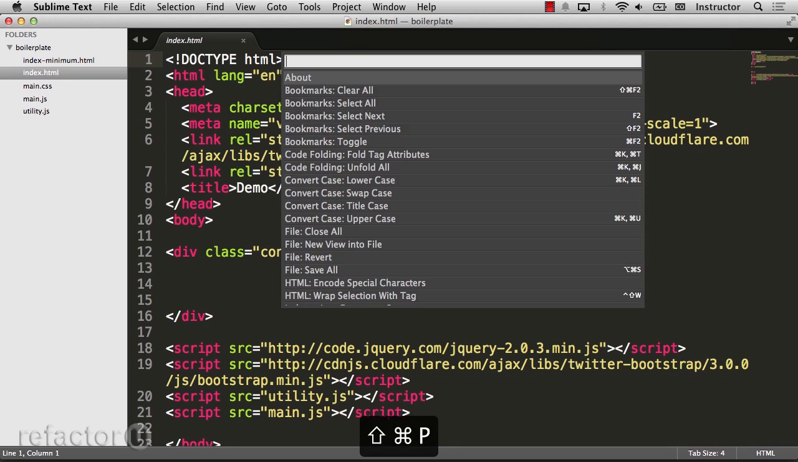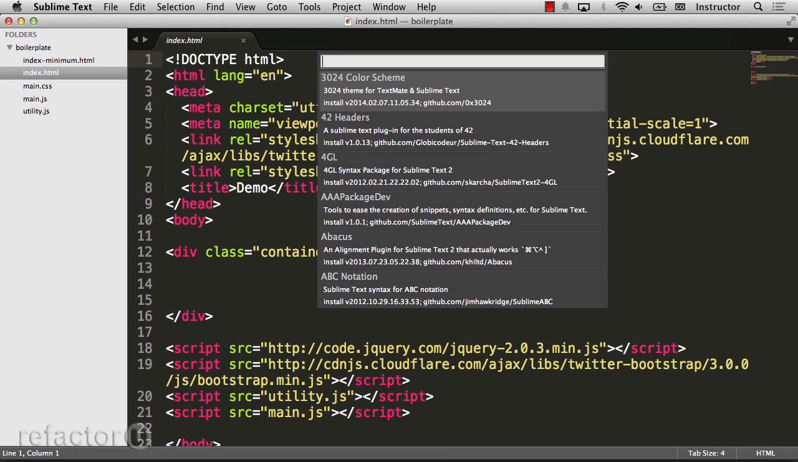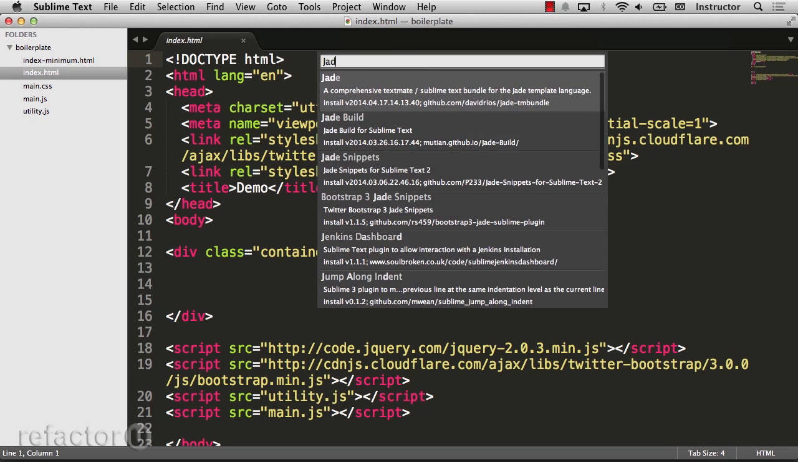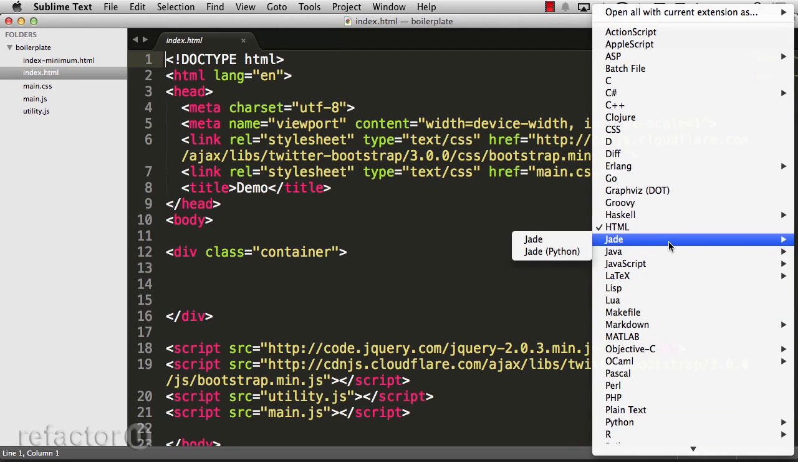I'll hit Command-Shift-P to bring up the menu and start typing install, then hit Enter to switch to the install menu. This may take a moment to load because it has to download all the packages. And let's say I want to install syntax highlighting for Jade. So I'll do a search for Jade. I'll find the one that I like, select it, and down here at the bottom you'll see it did a little bit of installing and then said package Jade is successfully installed. This means that I now have Jade syntax highlighting listed in my syntax highlighting bar here.